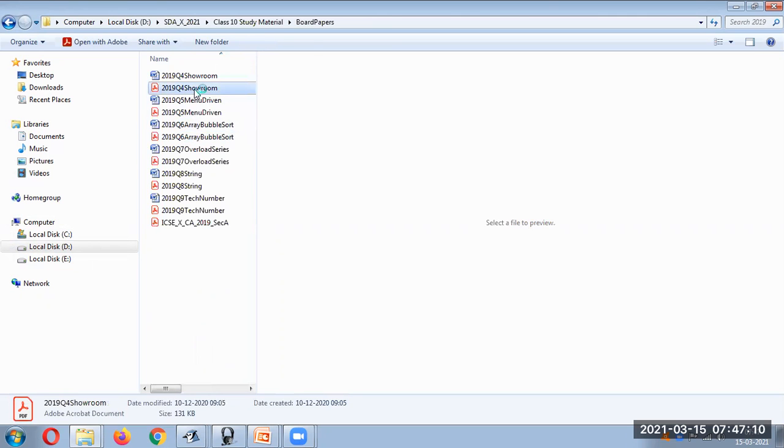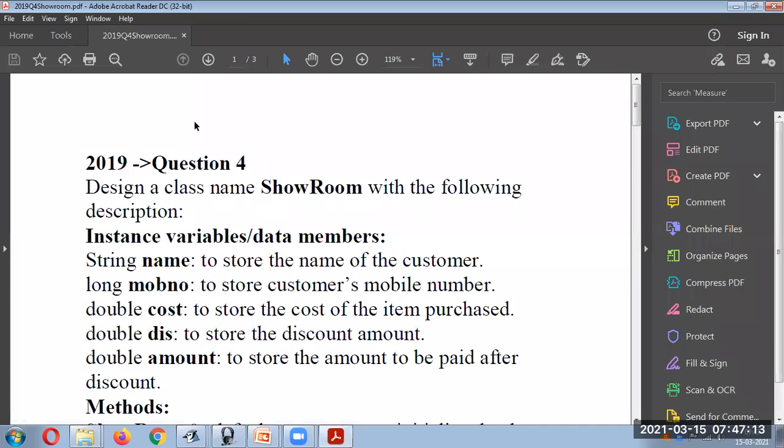So the very first program is of showroom. This is question number 4. Design a class named showroom with the following descriptions. What are the instance variables? The instance variables or data members will have name to store the name of the customer, mobile number to store the customer's mobile number, cost to store the cost of the item purchased, discount to store the discount amount, and amount to store the amount to be paid after discount.